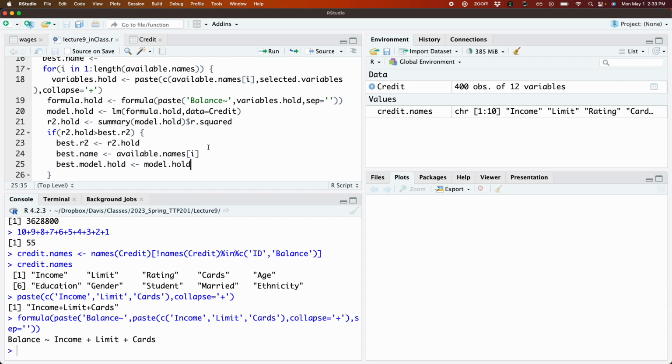Okay? And now, so you've done income, limit, cards, and then now let's say you do rating, limit, cards, and you go through this whole thing again, and now let's say the first one had an R squared of 0.8. Let's say rating, limit, cards had an R squared of 0.75. So what happens here? It doesn't do anything because 0.75 is not better than 0.8, and so we still maintain that the first one was the best one.